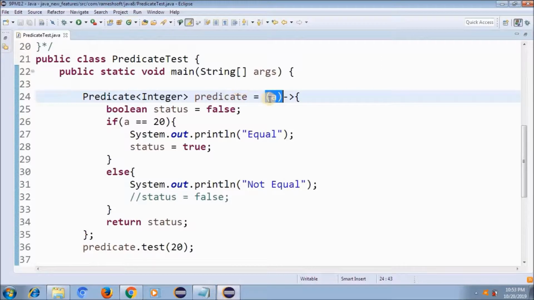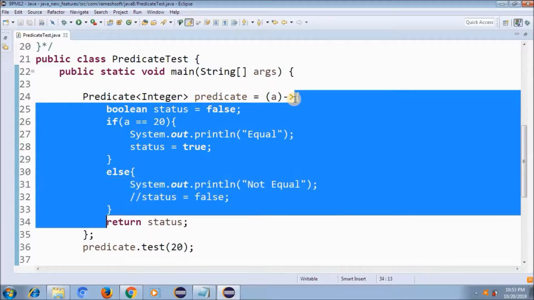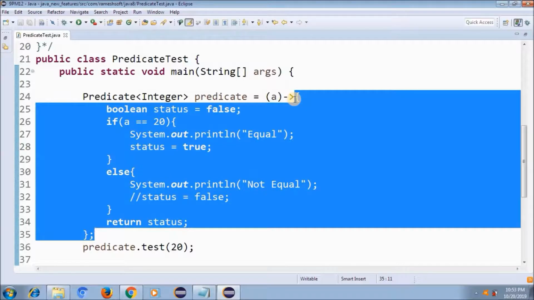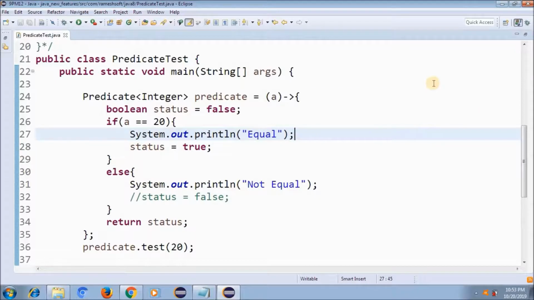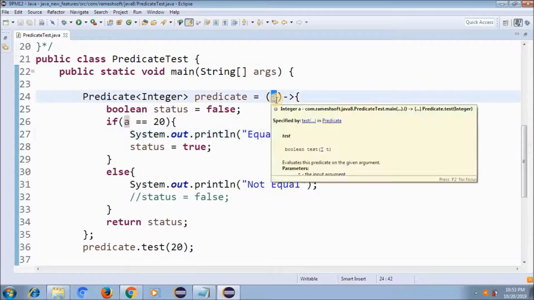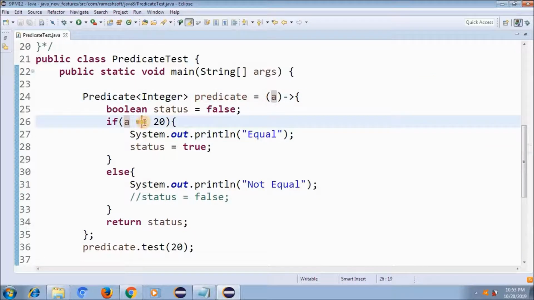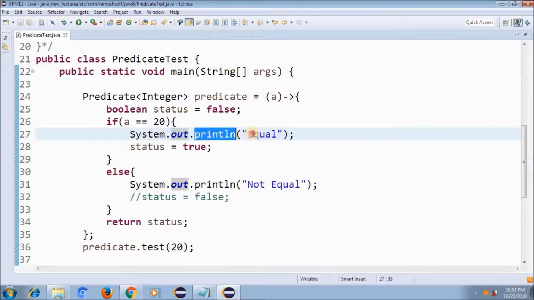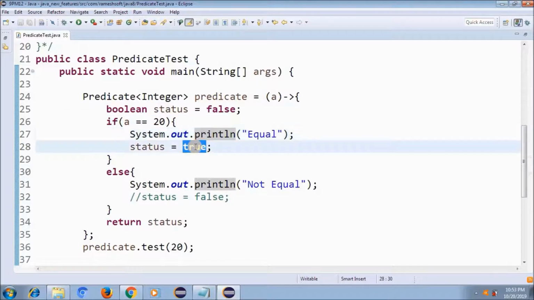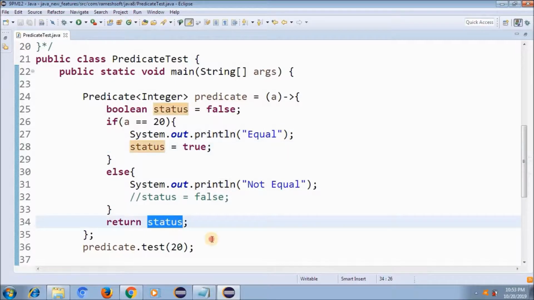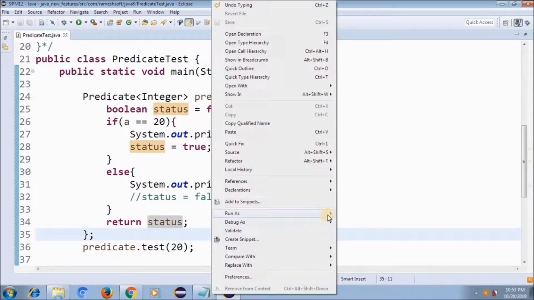For this method, these are the implementations. Perfect. And then I'm calling the test method. Are both equal or not? Yes. Here the value is 20, and 20 is equal to 20. True or false? Yes, it is true. Now equal, so I'm making the status true, and returning status as true. Just observe here now.